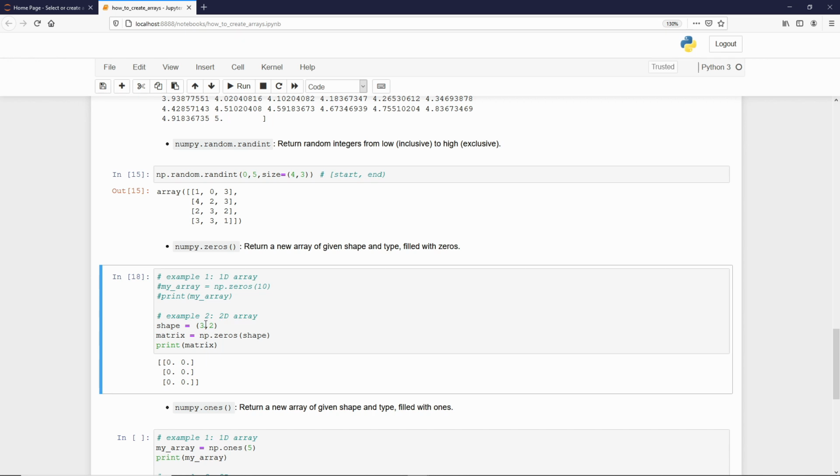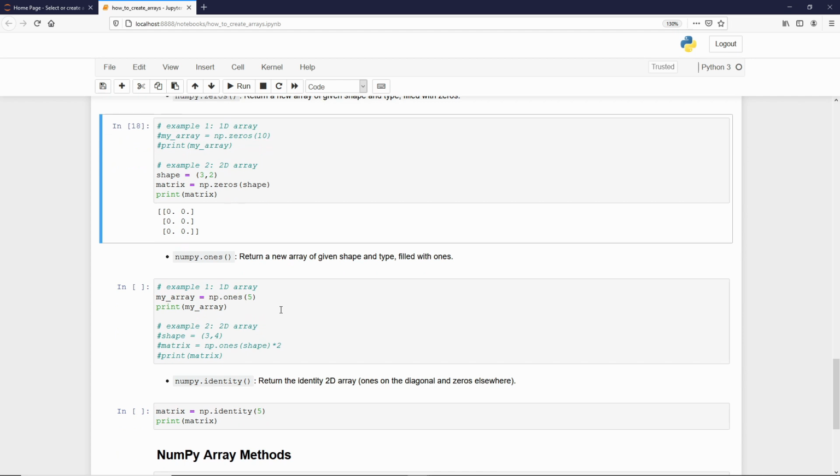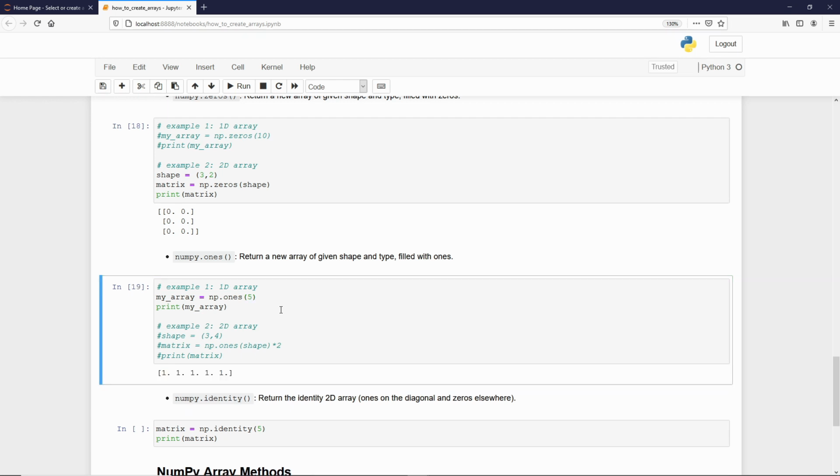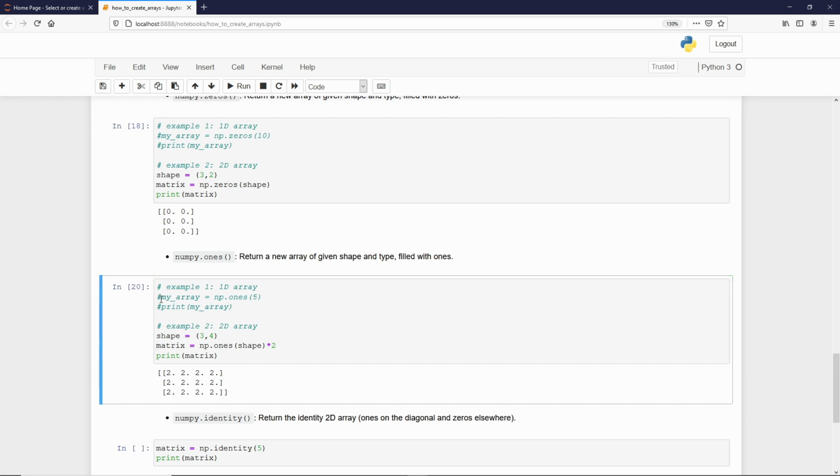Similarly, we have this function called ones. And as you can imagine, now we're going to initialize this array with ones. And again, we just choose the number of elements you want to have. In this case, we're going to have 5 elements and all of them being 1. And same as you saw before, we can also create 2D arrays. And now we have 3 lines, 4 columns.